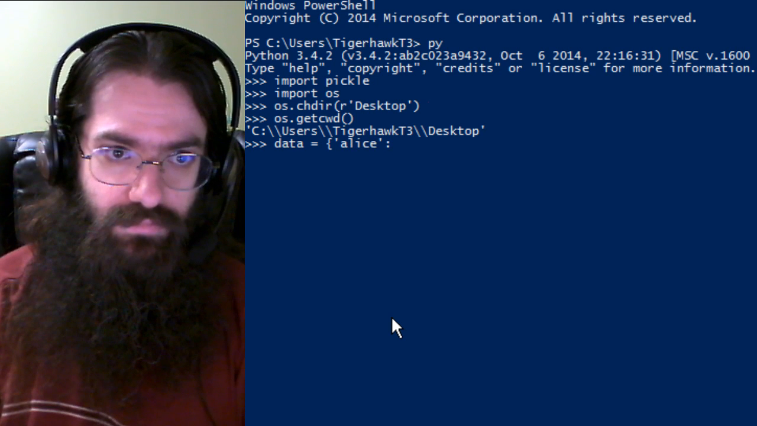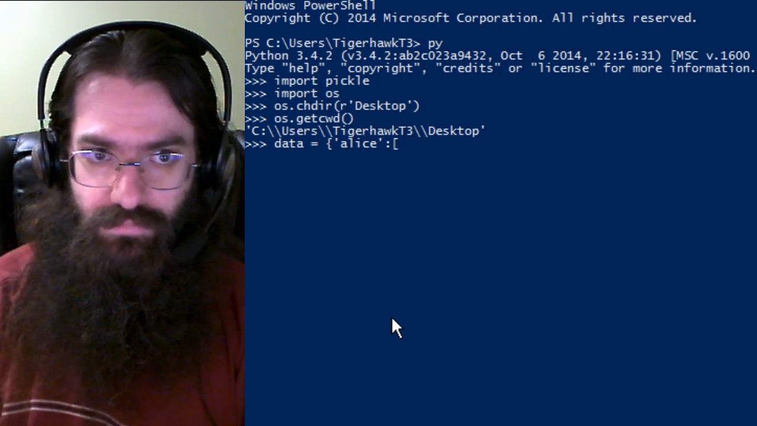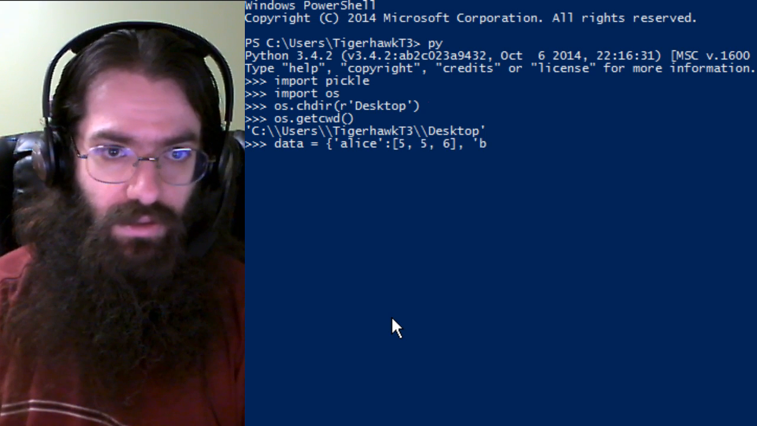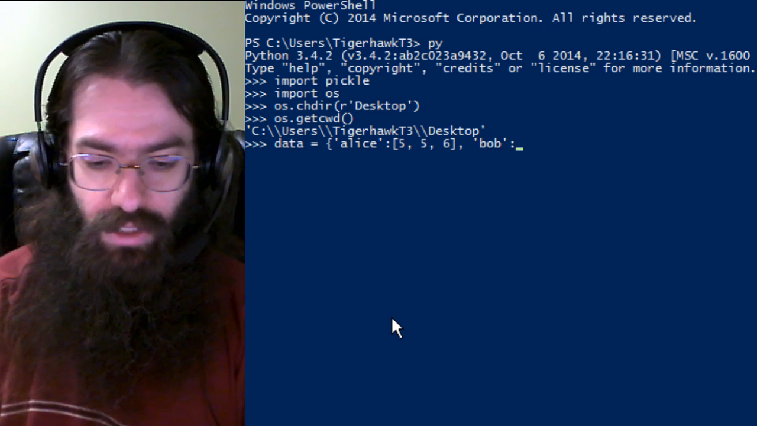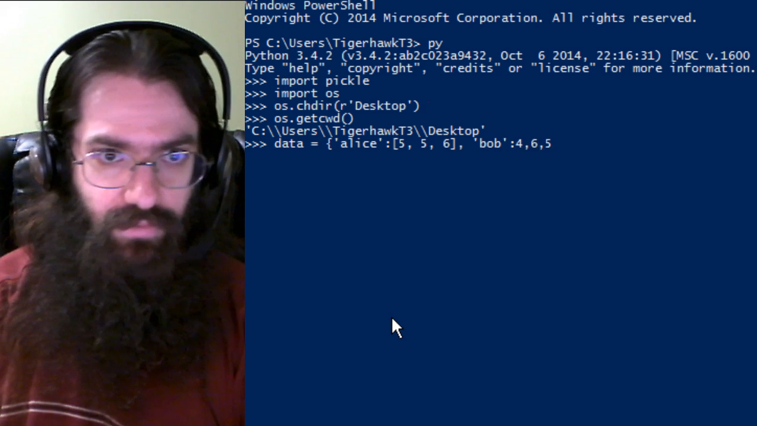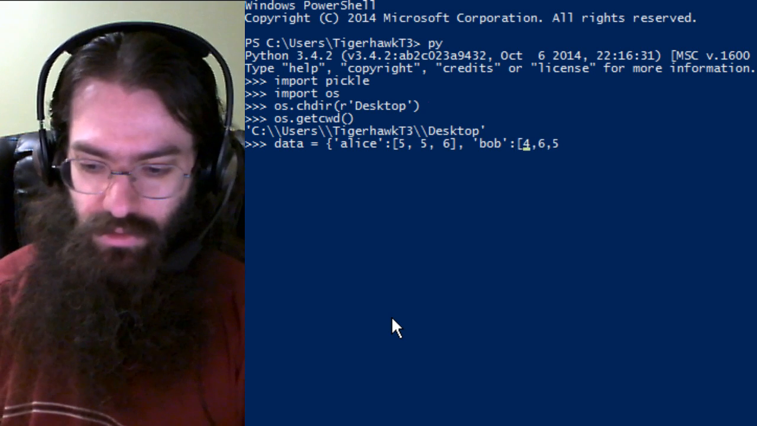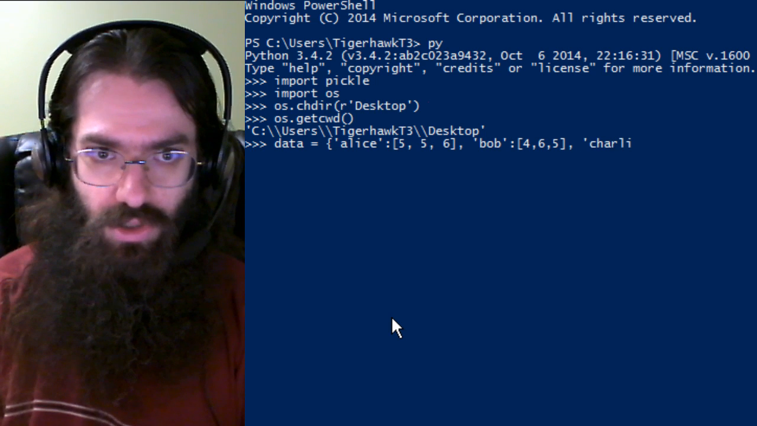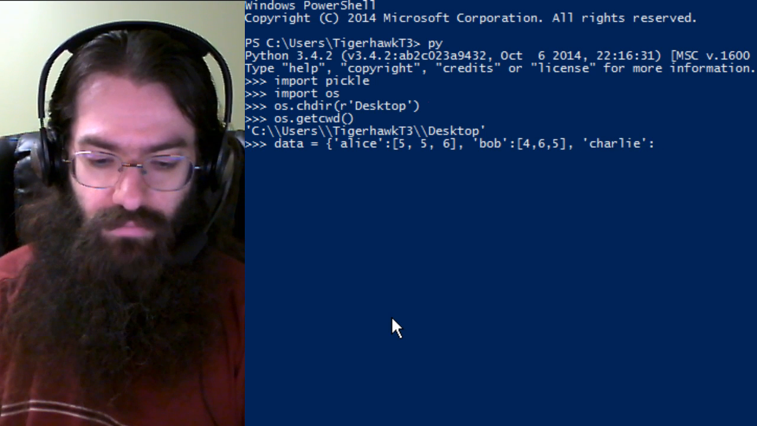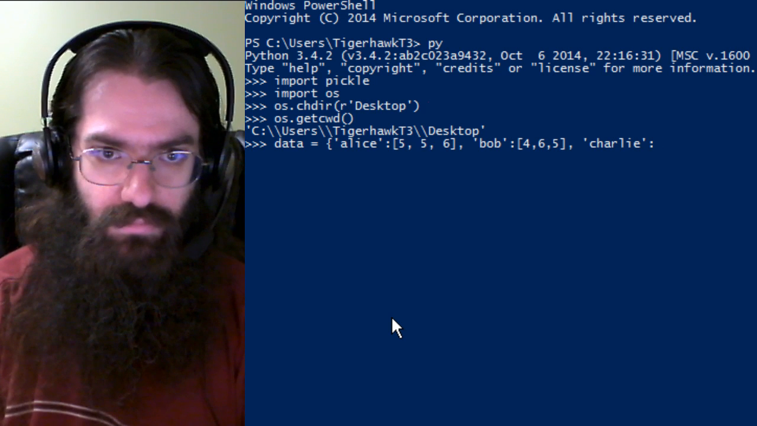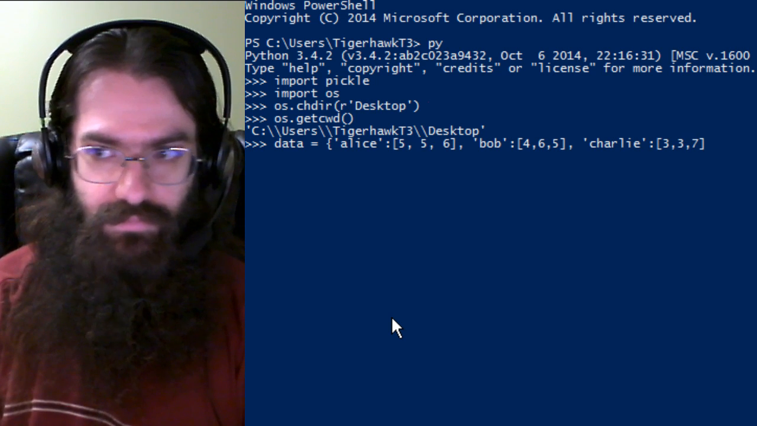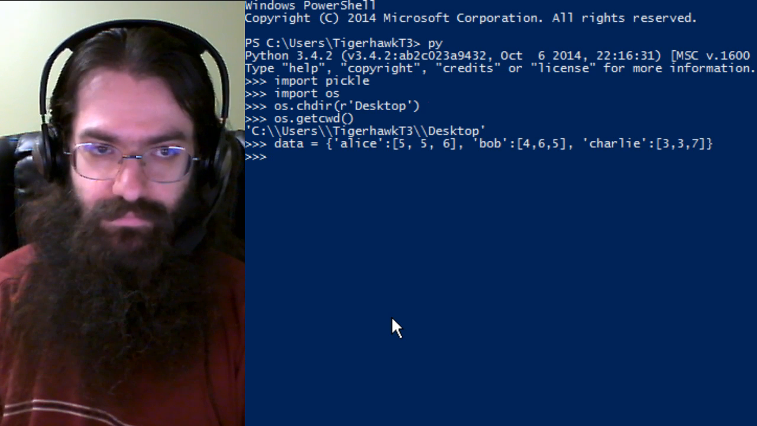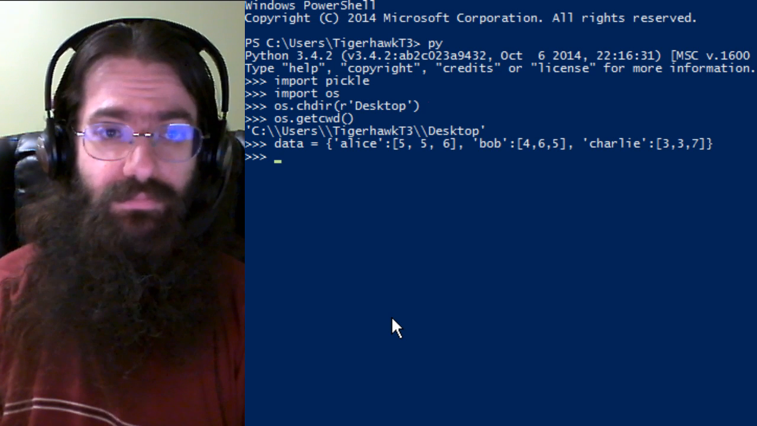Alice. How about this? 5, 5, and 6. And then Bob will have 4, 6, and 5. I need to actually put that inside this. That's kind of important. And Charlie will have 3, 3, and 7. Neat. Those are our data. Data is plural.